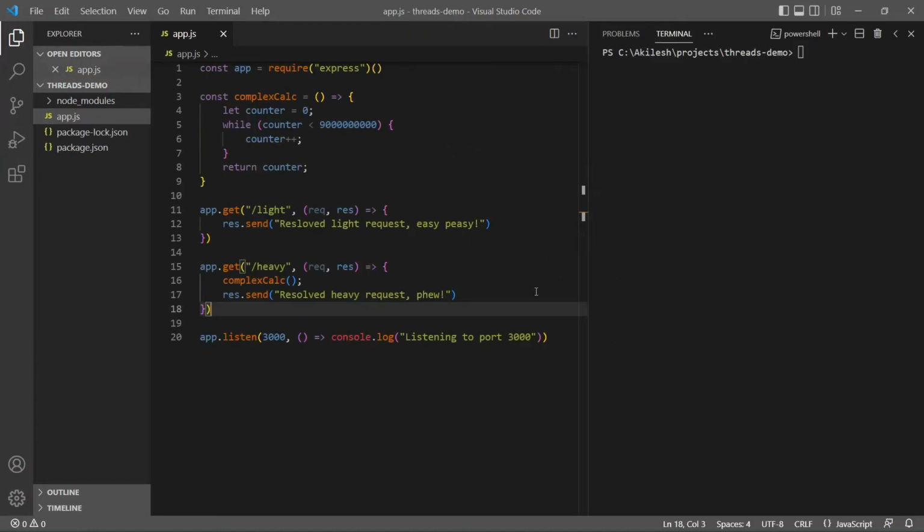So I have a Node.js application here with Express installed. I also have these two endpoints here. So there's a light endpoint and there's a heavy endpoint. If you have watched any of the videos from this series, I'm sure you'll be familiar with them. The first endpoint is fairly straightforward. Anytime you get a request on this endpoint, it's going to resolve it right away.